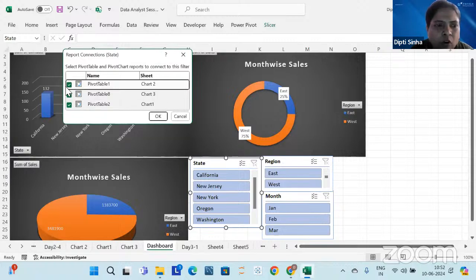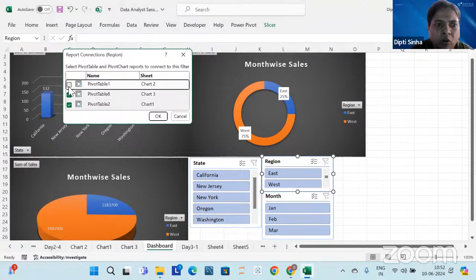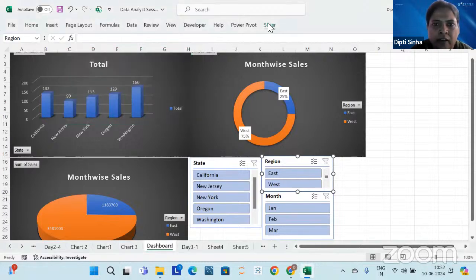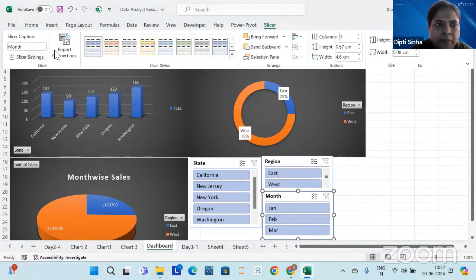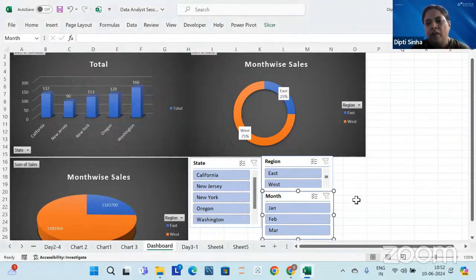So whenever I click on all these ticks, what does it mean? It is connected with all the charts. If it is not checked, that means it is unconnected. So before it was not connected, so these two charts were not showing me the result. Click on OK. Same way for the region also, I want the same thing. I will go to the slicer, Report Connections, and I will connect with all the sheets. Done. One more time, I will go with the month. I will go to the slicer, Report Connections, and I will connect with the other sheets. Click on OK. Done. Now everything is done.